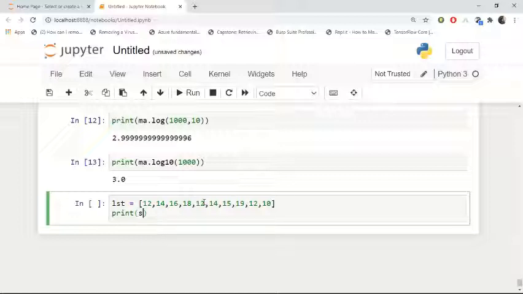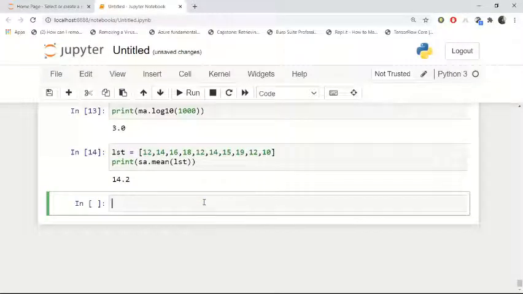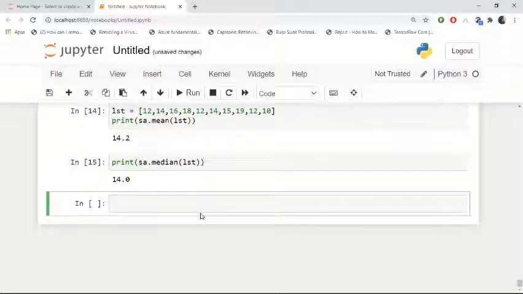Once my lst is created, I can write print statistics dot mean of lst. If I run it now, I will get the mean of lst as 14.2. With the same thing, you can write print statistics dot median of lst. It will find the middle value of lst. When you run it, it says that 14 is the middle value we are getting over here.